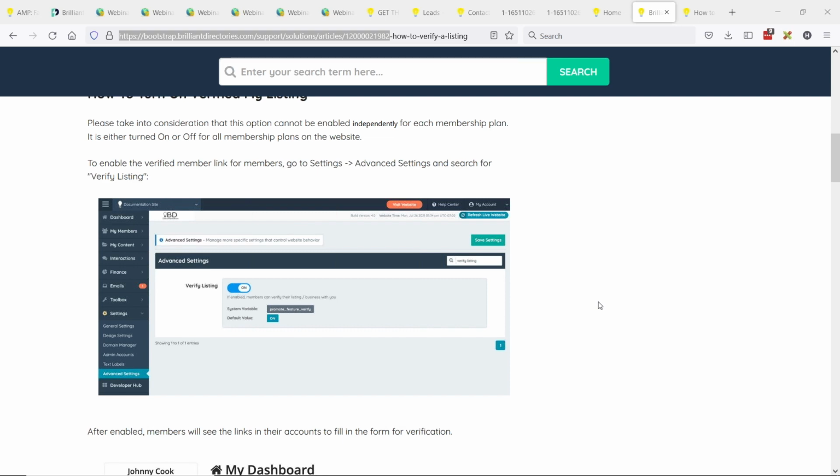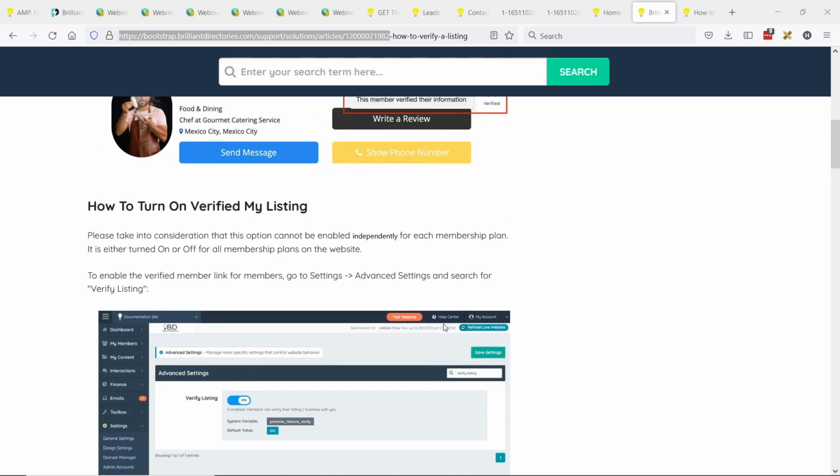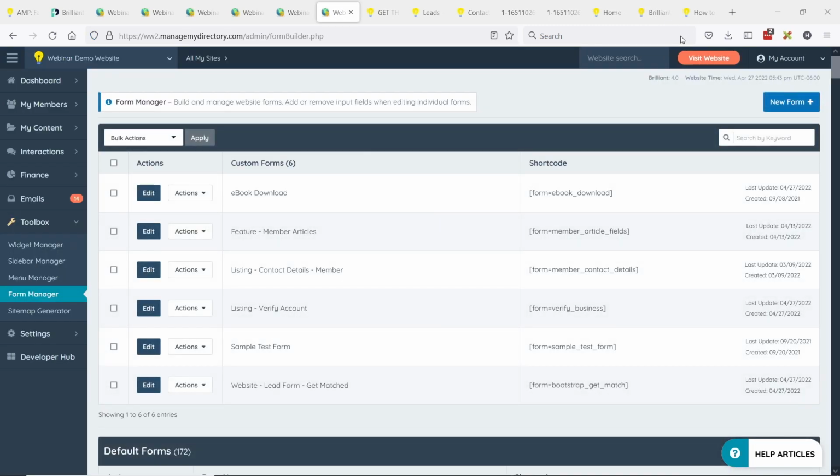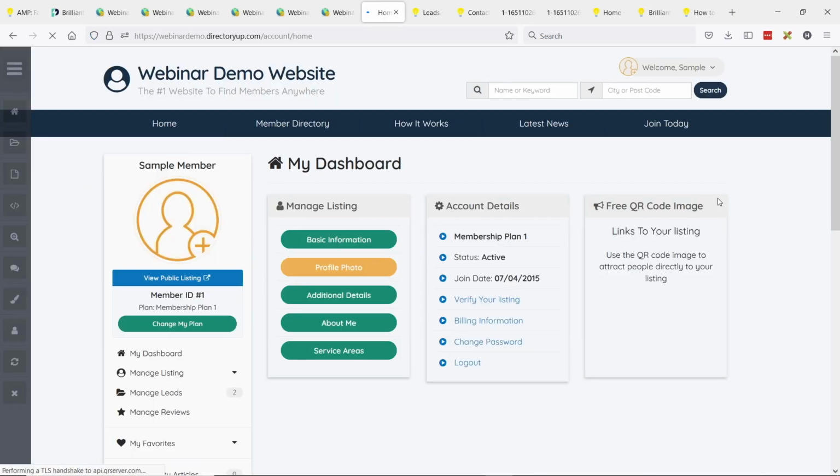Now they can actually upload a formal piece of documentation, again, like their business license or something related to being verified for their industry, on your website. It could be as simple as an ID, like their driver's license, just to verify that they are who they say they are with their listing. And actually, let's look at, again, first what this would look like in their dashboard.